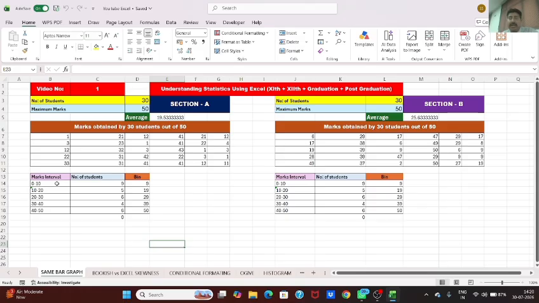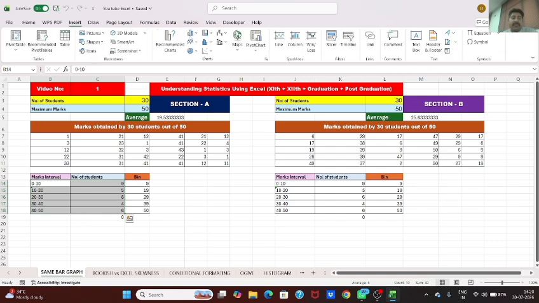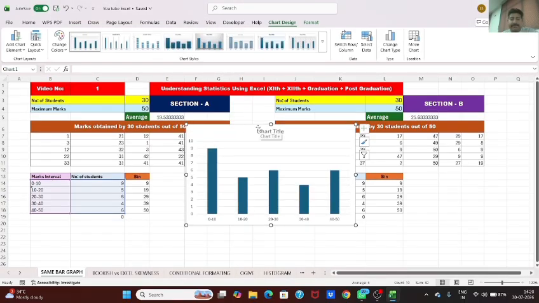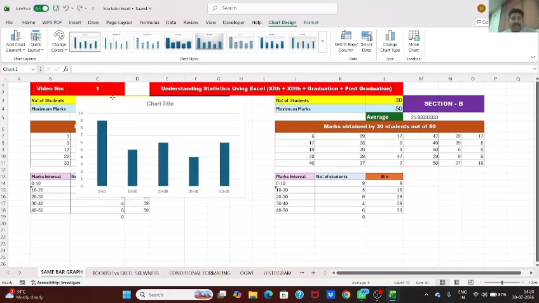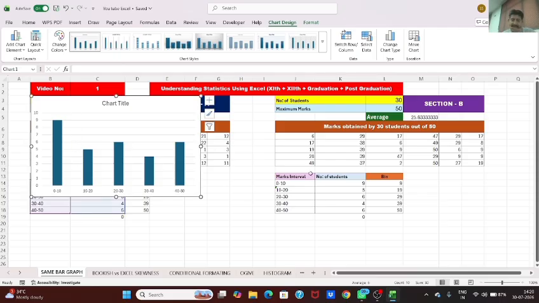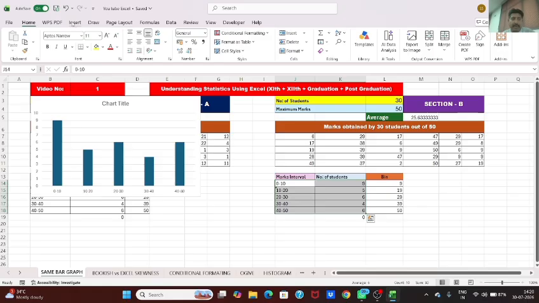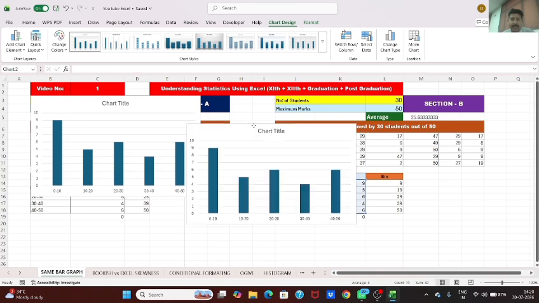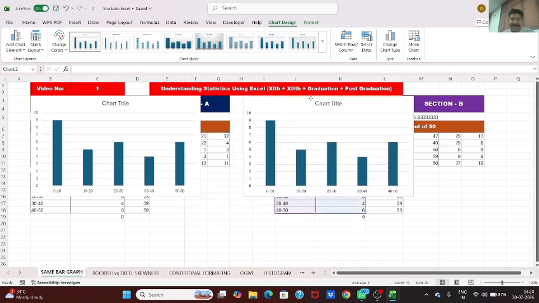So our first step is how to make this bar graph. Here I am selecting this one. Step one, go to insert, then find insert column chart and 2D, and here's your chart. This is our first chart. In the second one, for section B, we are doing the same activity. Select from 0 to 10 till 6, go to insert and 2D column, and have a look. You will find that both the charts are exactly the same.